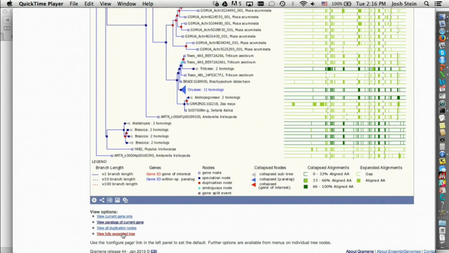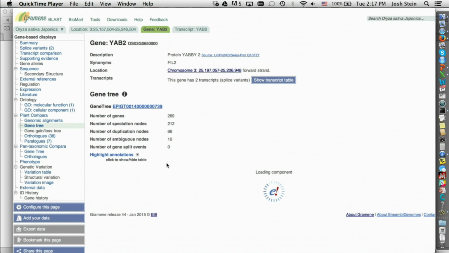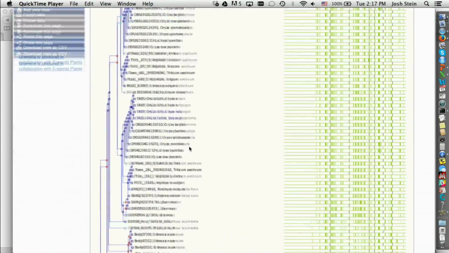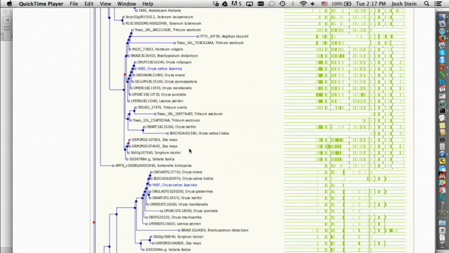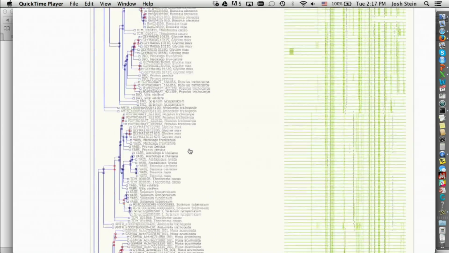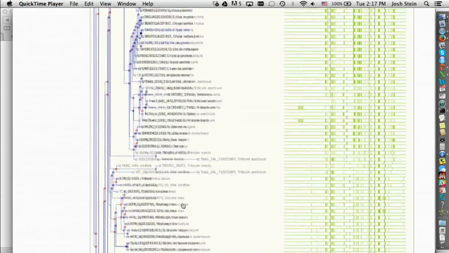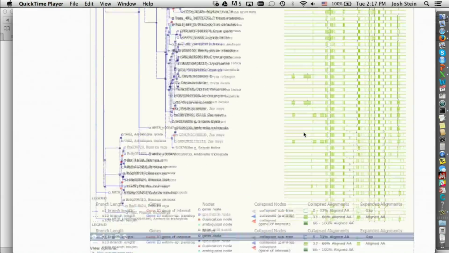Okay, and then finally you can click at the right there to get a fully expanded tree. So this will show all 289 genes in the tree. So as you scroll down, it'll show that. And then I want to point out on the right-hand side is actually a schematic diagram of the multiple sequence alignment. So the green areas on the right-hand side represent where the protein sequences actually align.